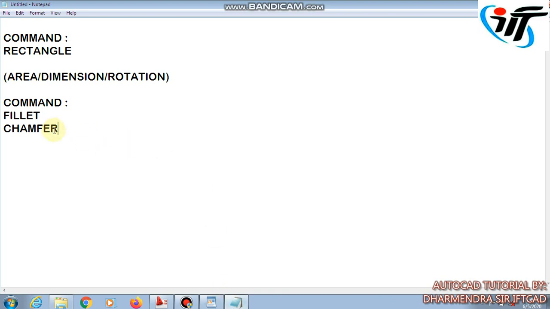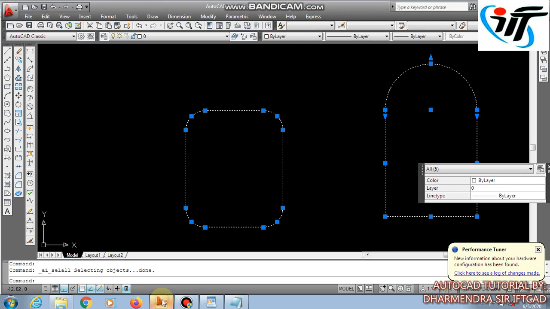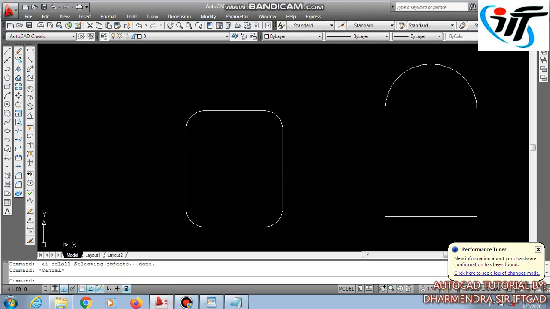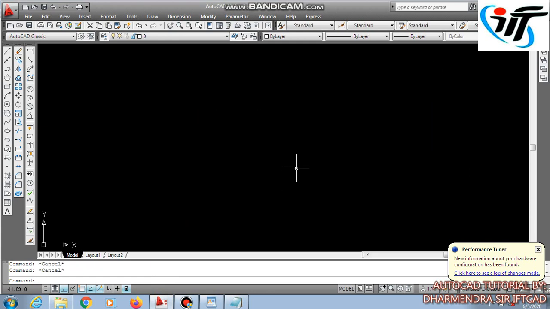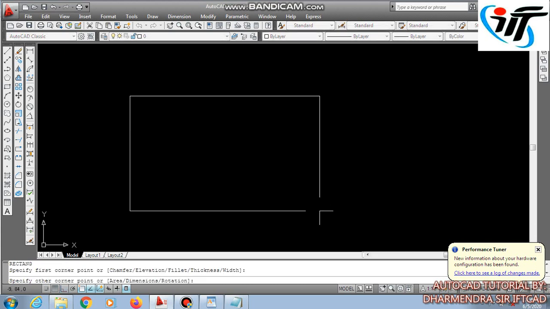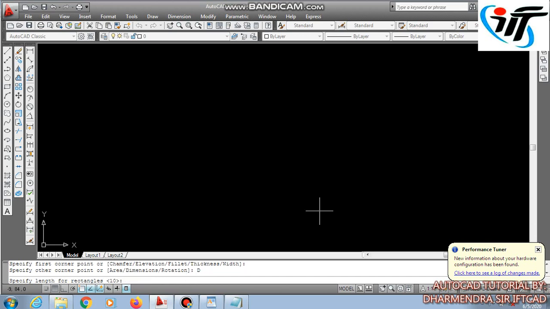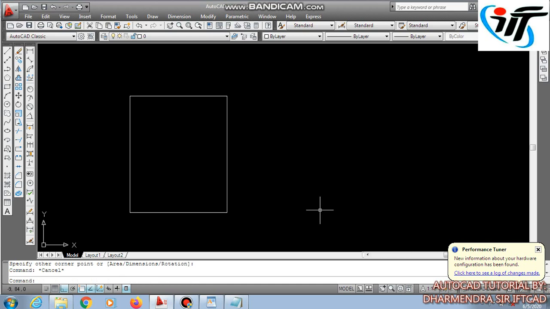Now the other option is chamfer. For chamfer we also need to draw a rectangle. Once again REC enter, click on the first corner, use dimension 10 enter and the width should be 10 also. The rectangle command is finished. Now I am using chamfer. CHA enter.